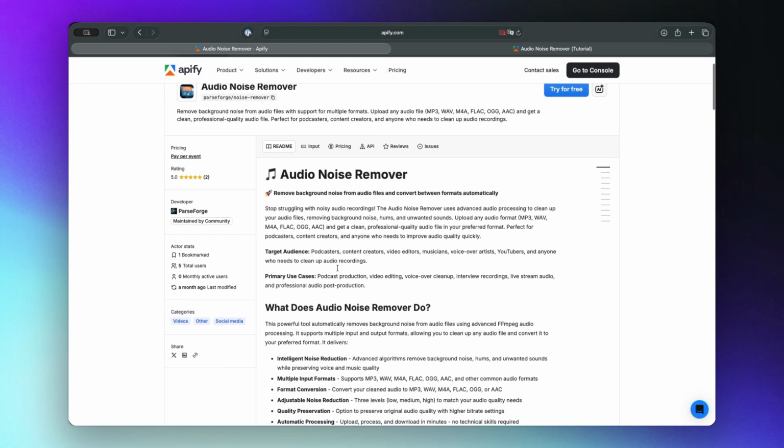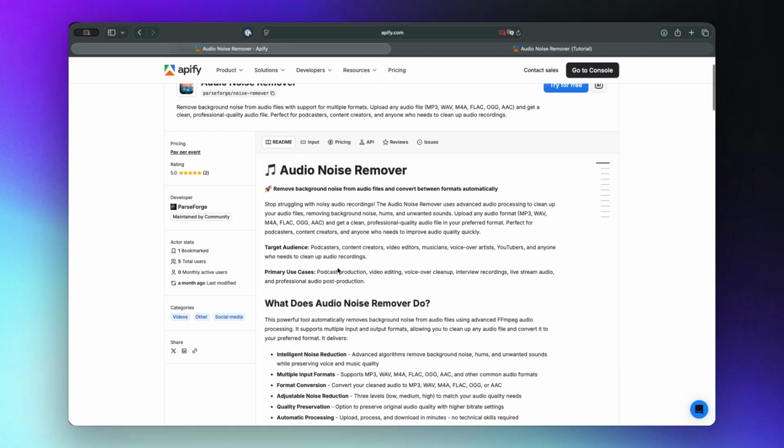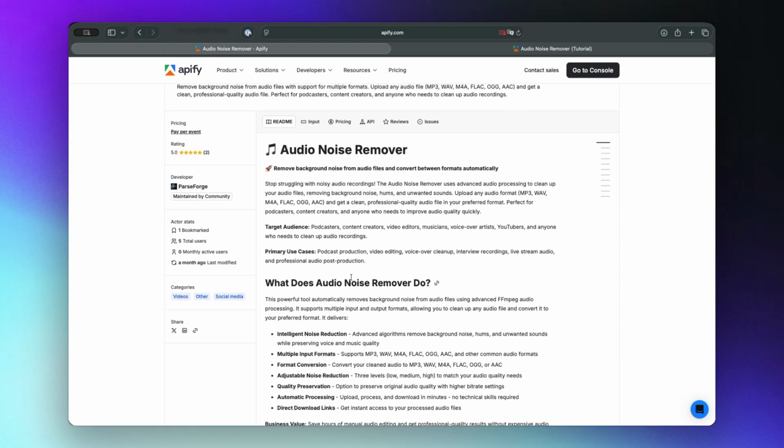This actor removes background noise like hums, room noise, or ambient sounds from audio files using automated processing. You can upload common audio formats, clean them up, and convert them to formats like MP3 or WAV in just a few clicks. So, how does it work?